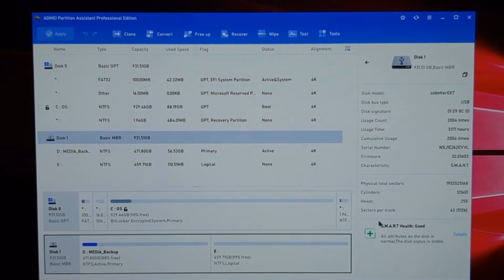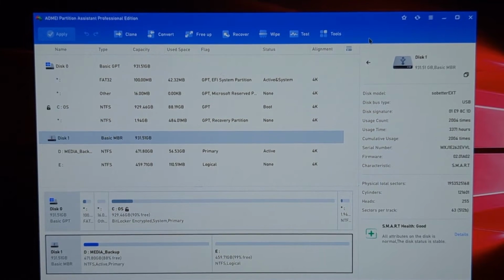Well, it looks like the drive's still good, which is kind of surprising because this drive's pretty old. I mean, it's got around 3,000 hours, so that's not necessarily bad. It's got USB, obviously, but... Well, guys, that's AOMEI Partition Assistant Professional Edition.